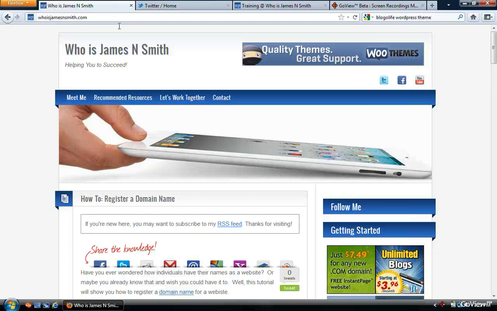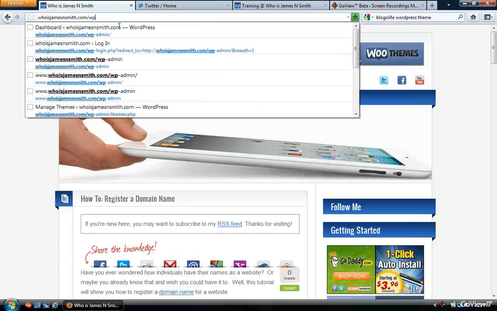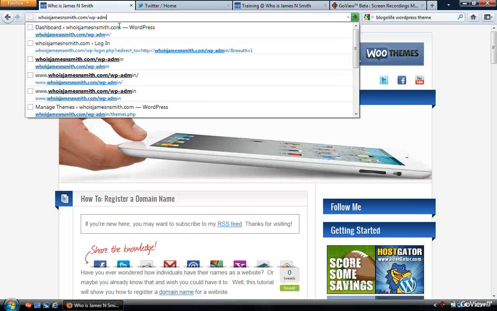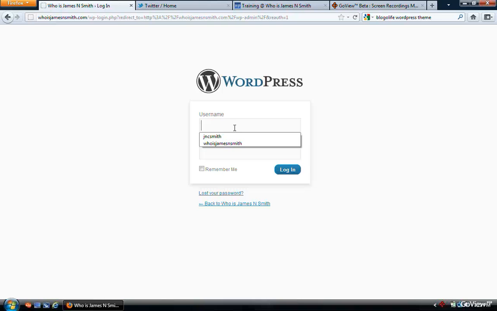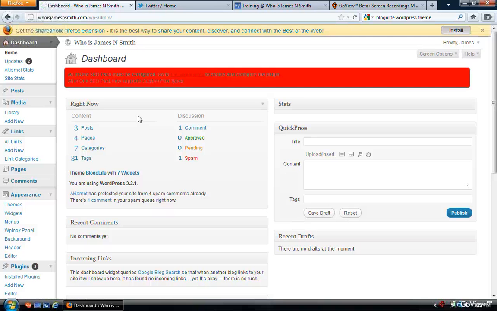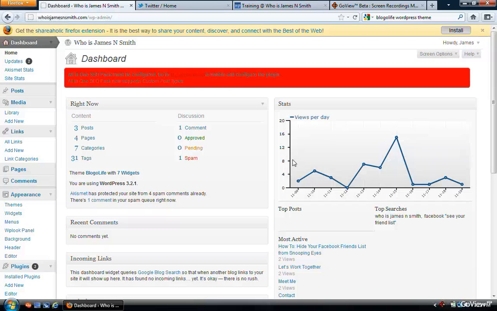Mine's whoisjamesnsmith.com/wp-admin. Enter. We're going to get logged in here. Enter your username and your password. It's going to take us to our dashboard. It's going to show you some of the different things.